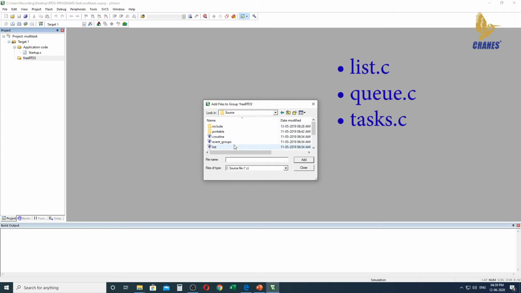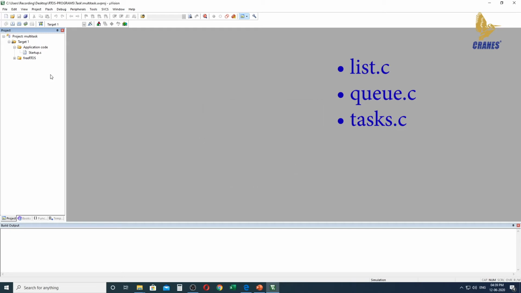Out of all these files we are going to select three files. One file is list, another is queue, another is task. We are going to work with list, queue and tasks for our minimal configuration. Once you have selected them, you can check that the file names are listed here: tasks.c, list.c and queue.c. Click on add, and your files will get added to your source group. You can close this window to confirm the files have been added. You can notice your 3 files have been included here.